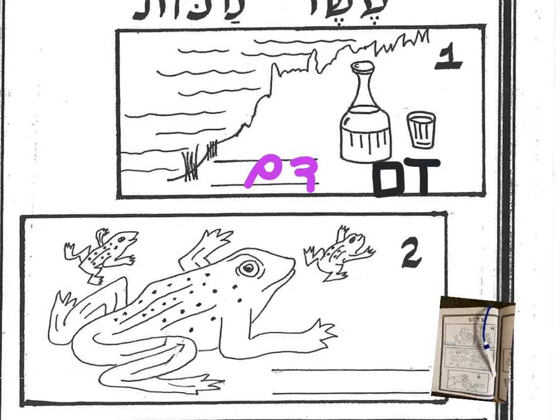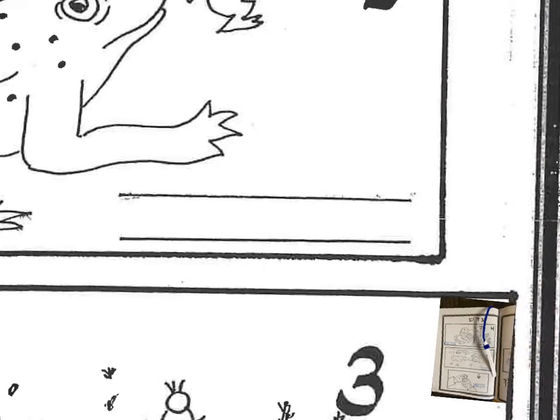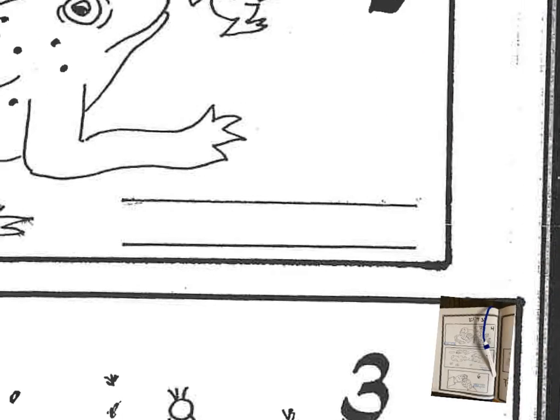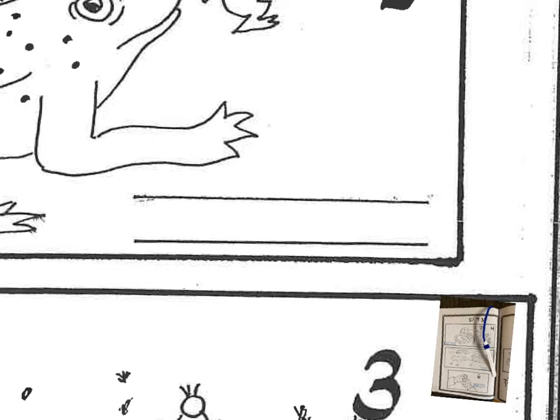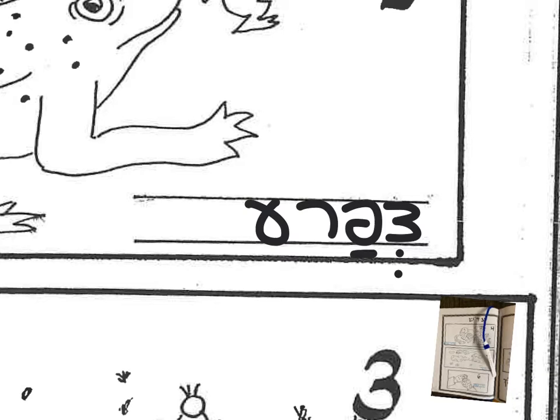Over here, you're going to write tzfardeya. So you're going to write Tzfar. Oops, I forgot a dalet. Deya. Or in regular, you can write like this.